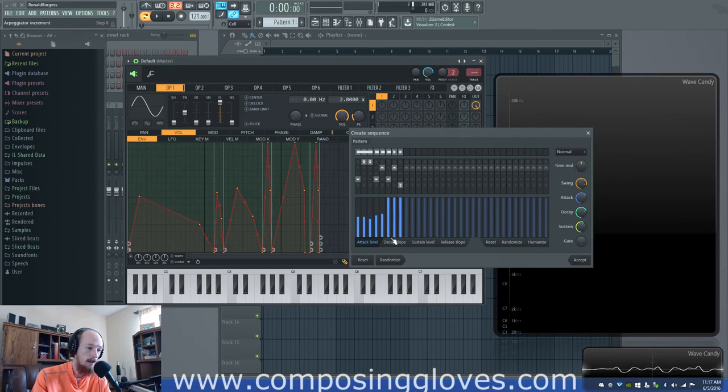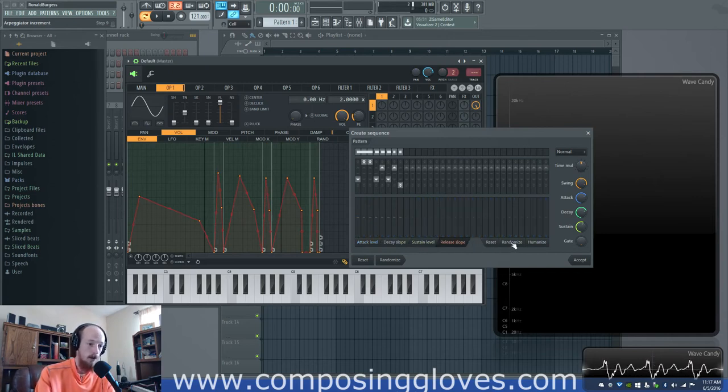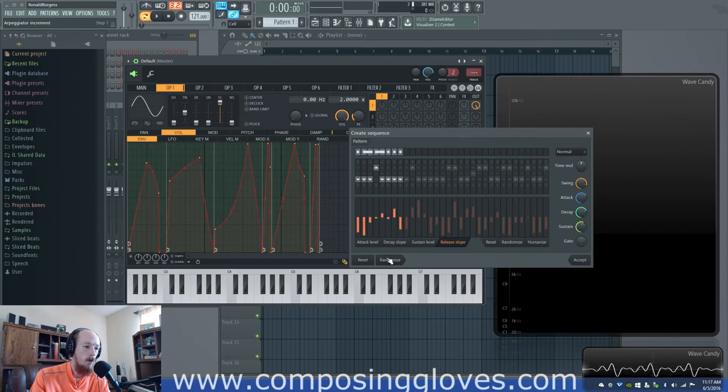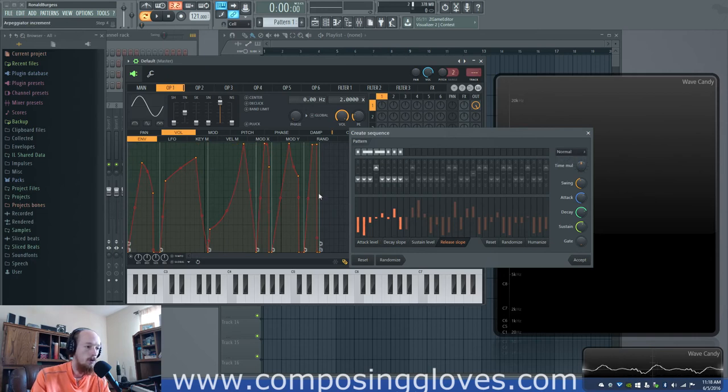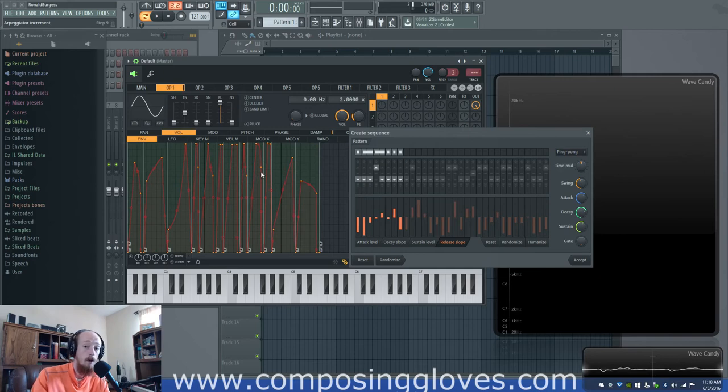You can change the attack level, you can change the decay slope on particular notes. Sustain, release slope, you can randomize it and humanize it, which is like randomize only nicer. It's like smaller changes. And you can randomize the whole thing right here. Like it's great, except for these settings. We go to ping pong. Ping pong, what that does is it will go back and forth, back and forth, back and forth. Whereas normal, it will go do, do, do, do, do, and then back to the beginning. So ping pong, it's like back, forth, back, forth.